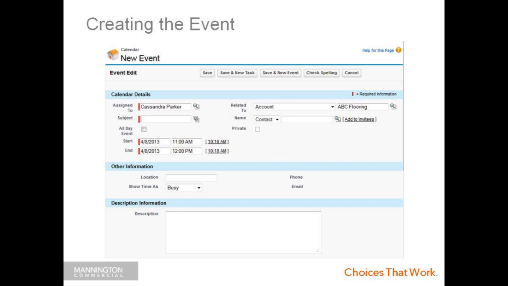If you look to the right of the screen, you'll see this is related to an account of ABC Flooring. The reason this pulled over is because I was in the account ABC Flooring when I created this event. This will work if you're in a project, account, or contact. It will automatically pull that information over.